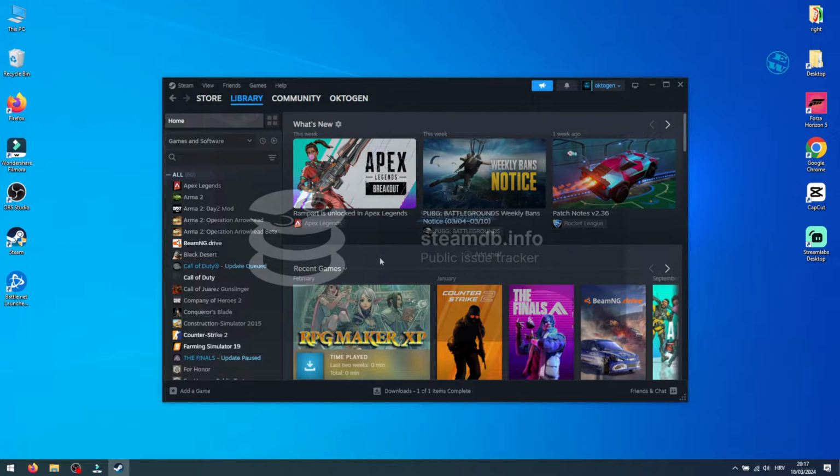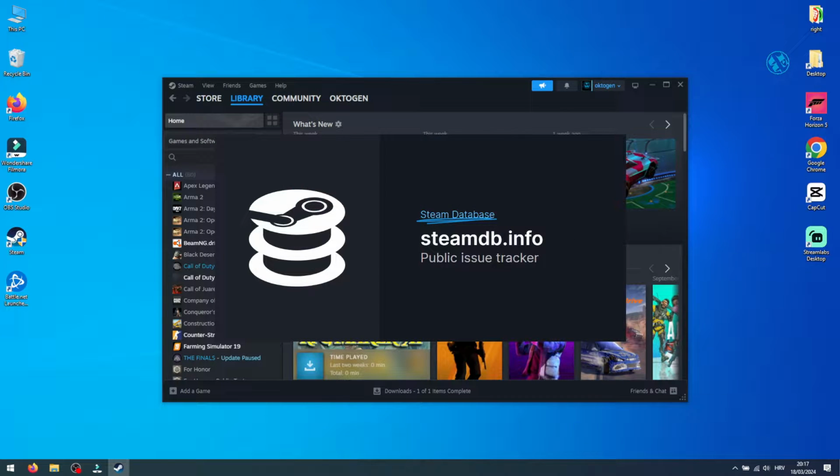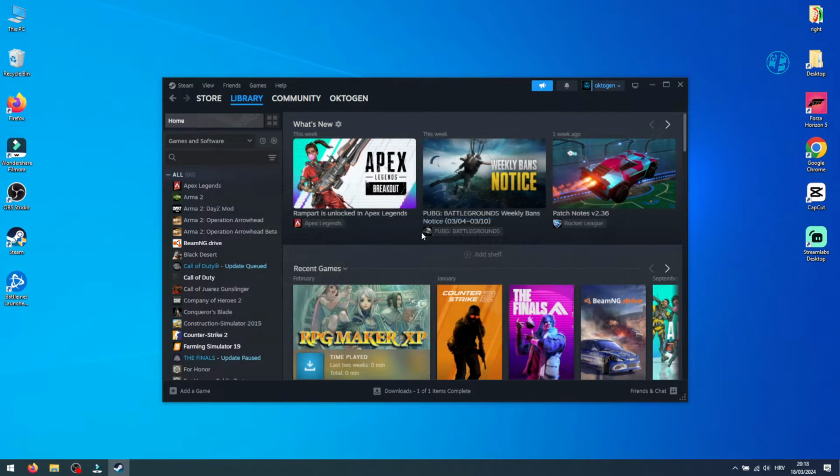First up, let's talk about SteamDB. For those who might not know, SteamDB is a powerful tool that gives you insights, stats, and a whole lot more about everything on Steam. And yes, it's going to be our secret weapon today. How to access it? Very simple.